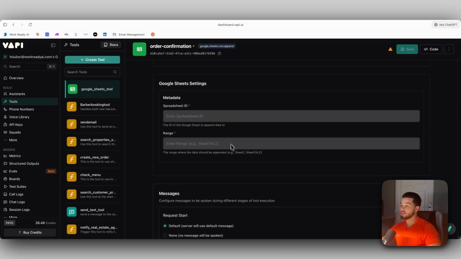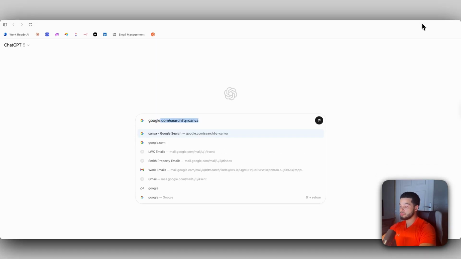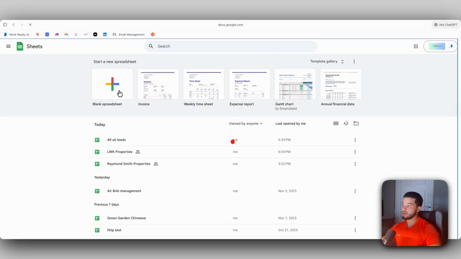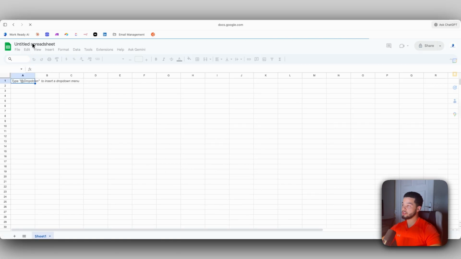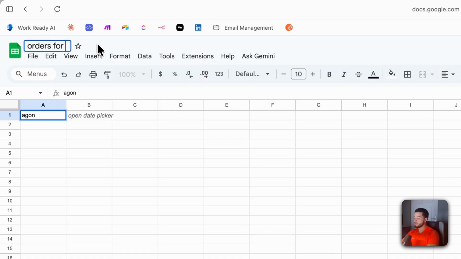Now the next thing we need to do is give it a spreadsheet ID and a range for the spreadsheet. So we need to come over here to Google Sheets now, set up a brand new blank sheet, and this is going to be orders for Golden Dragon. Let's say orders for Golden Dragon, and we're going to give it some headers up here.